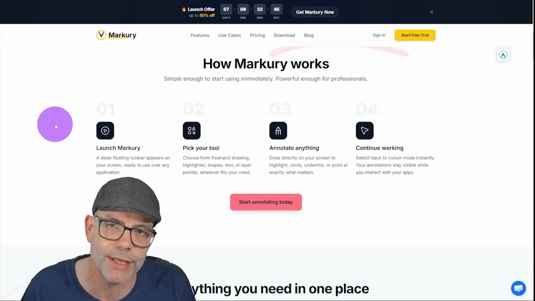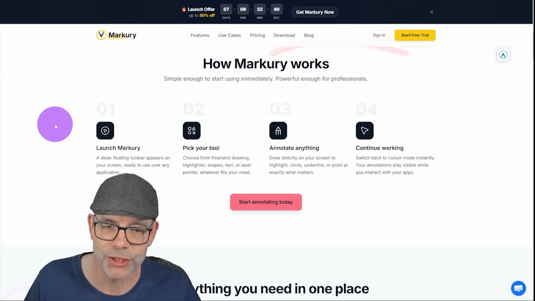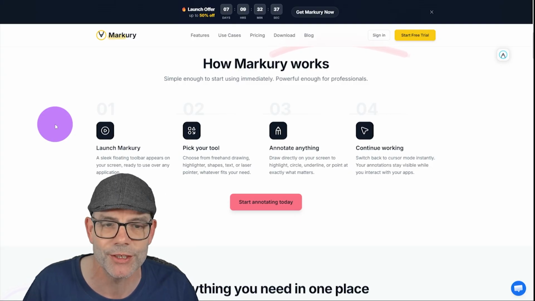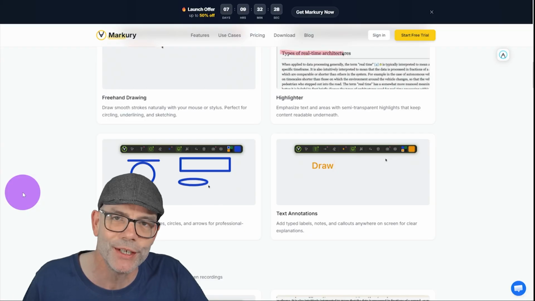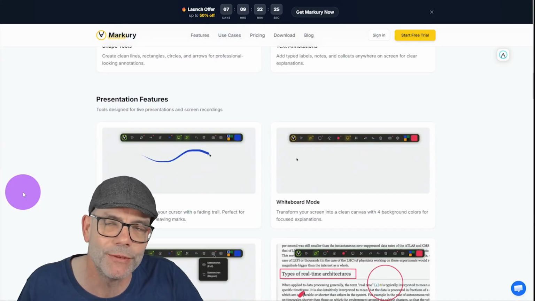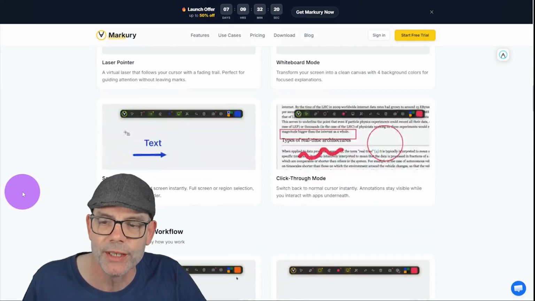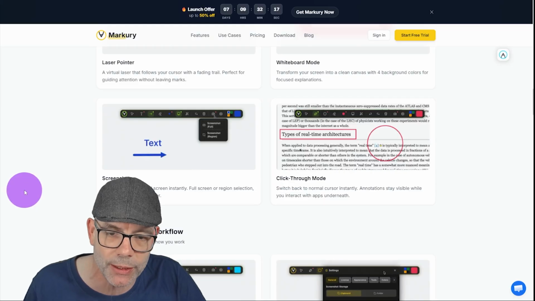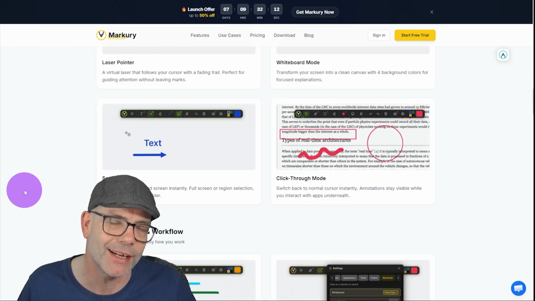It's basically you launch the application on your desktop, you pick the tool, you can annotate anything and just continue working. So if you want to switch back to cursor mode, it's very easy to do that from within the app. There's everything you need in one place. There's drawing tools, freehand drawing, there's a highlighter tool, you've got shape tools, you can annotate text as well. Lots of different presentation features. I showed you the laser pointer, the whiteboard mode, how to take screenshots as well, and also the click-through mode as well. So it's very easy to click back to your normal cursor at any point you want to.